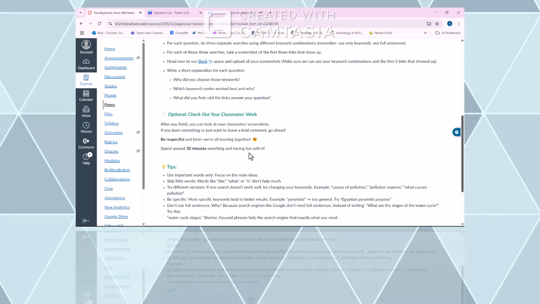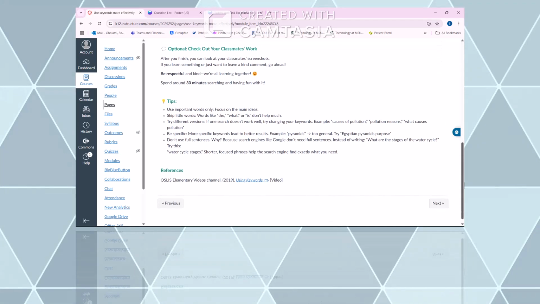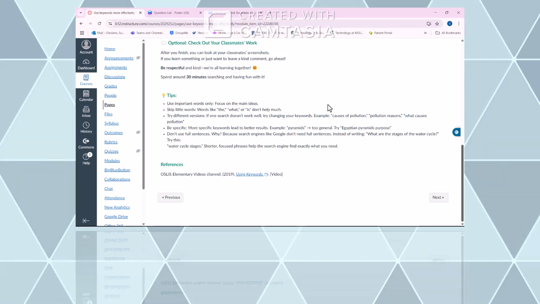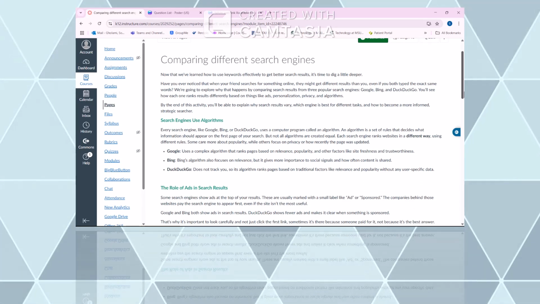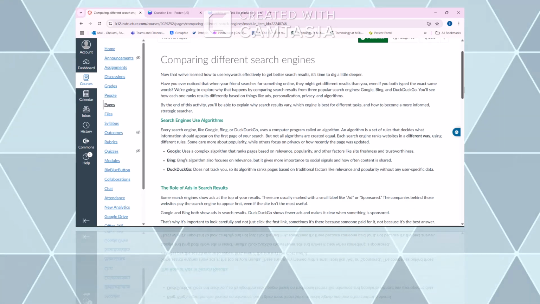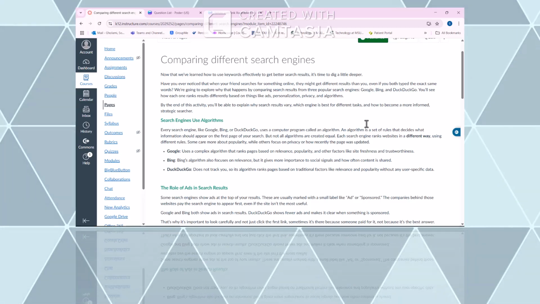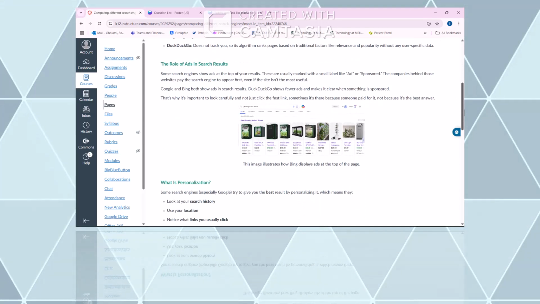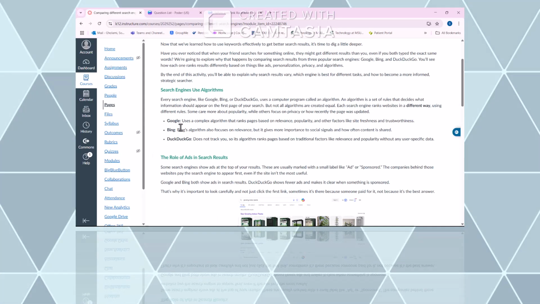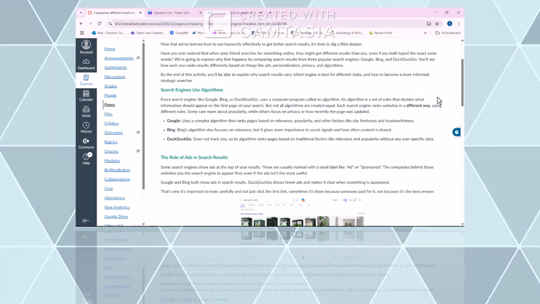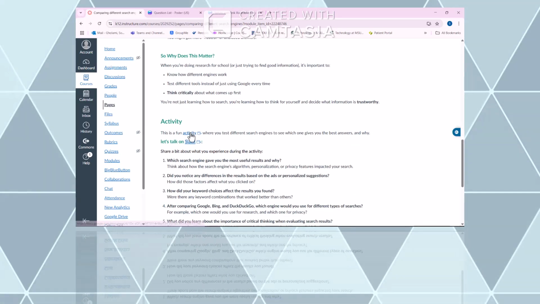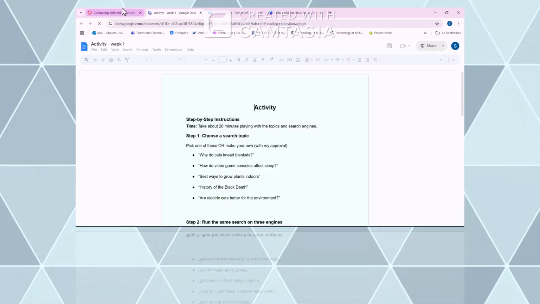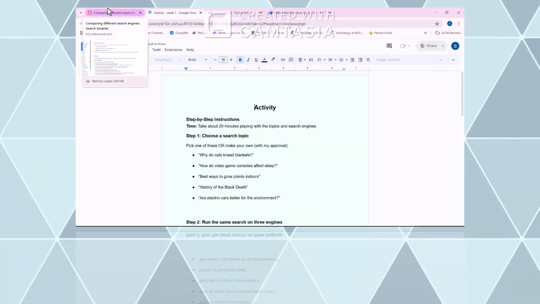For the next section, they're going to compare different search engines. Here, they focus on the algorithm and the role of personalization in shaping search results. They're going to work with three different search engines, and then they're going to have an activity. They're going to learn and watch videos. Actually, it's not a video; it's just a collection. And let me show you the activity. As you can see, for each activity, they will receive clear step-by-step instructions, including objective, time, role, task, and rules, and also rubric and expectations.